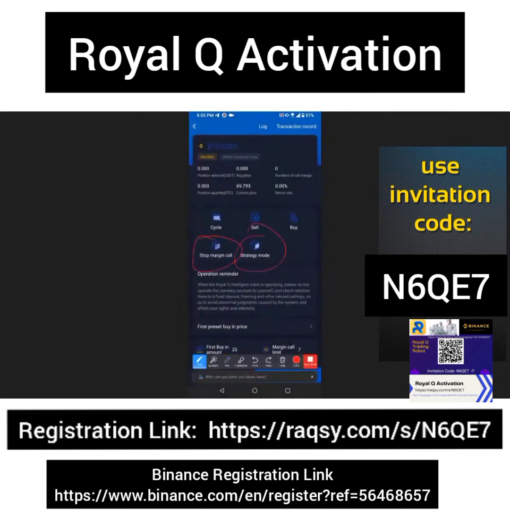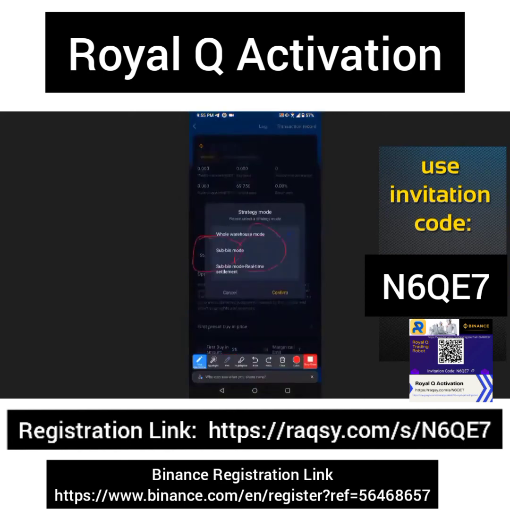And strategy mode here, guys, is very simple. You have 3 strategy modes, which is whole warehouse, sub-bin mode, and sub-bin real time. Now, this is very simple. On your margin call, when you are on your 5th call, and whatever coins purchased that time, you can choose if you don't want to wait for the whole trade to close, and you want to sell when it's on profit, you can go for sub-bin mode or sub-bin real time. The difference between these two is just the settlement of the fees, so there's nothing to worry about.